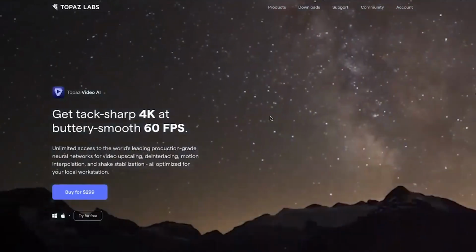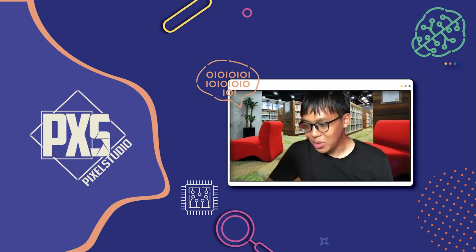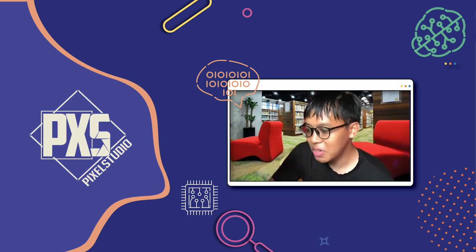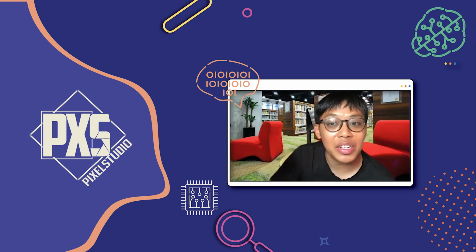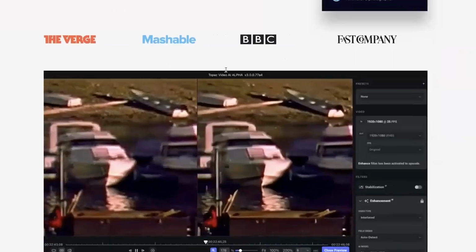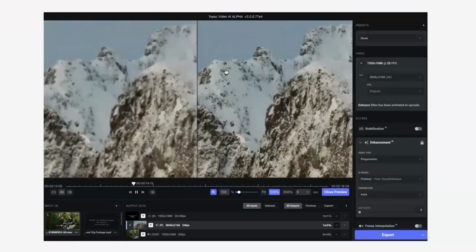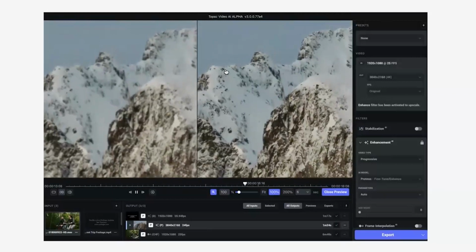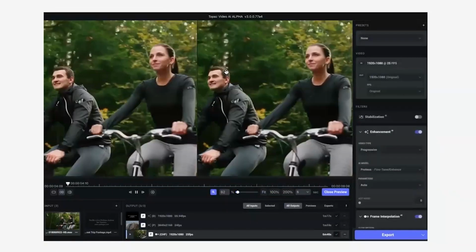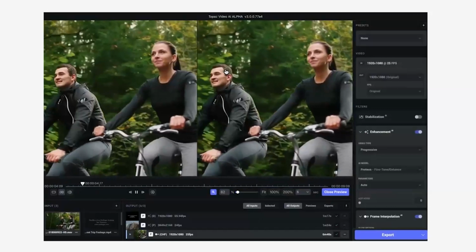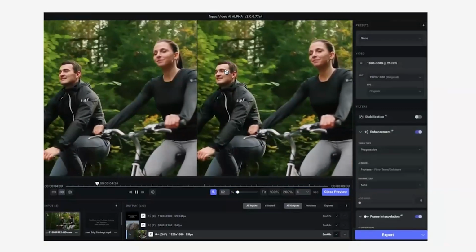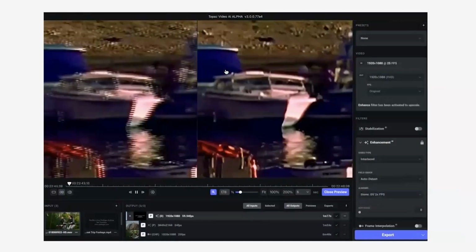Topaz Video AI has the ability to turn existing footage that is in HD resolution or lower to 4K or even 8K versions. So all you need to do is just drag your desired footage into the application. It's downloadable, by the way. And select the exact effect that you want, and it'll get to work. You can save it according to what you want. For example, you want 4K resolution or you want 8K resolution.